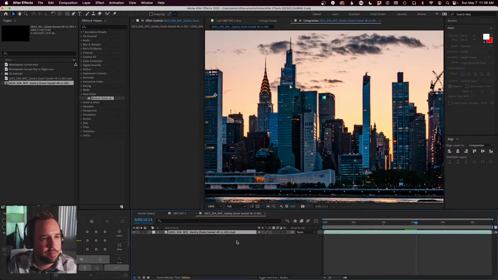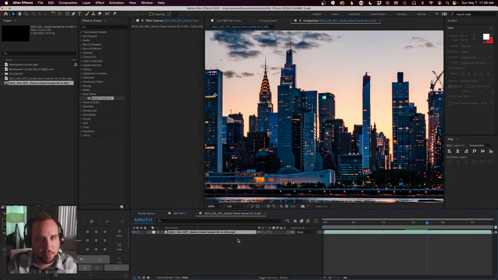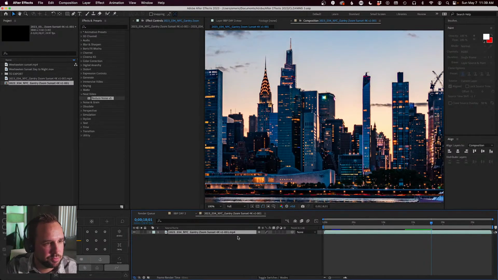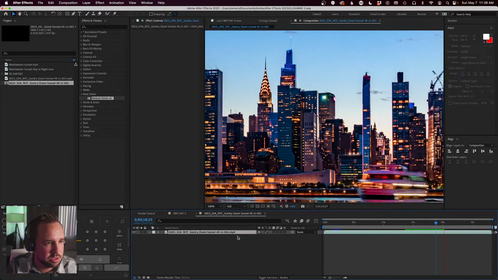Remember, I'm working on the proxy right now, so the quality is not as sharp as it will be at the end. But remember, for Neat Video you don't want to do it on the proxy. You want to do it on the final MOV file. But for everything else, you can work here with the proxy. That's going to save you a lot of time. See how quick it is to load the time-lapse in full quality? Amazing. So far, so good. Not a single blurry frame.